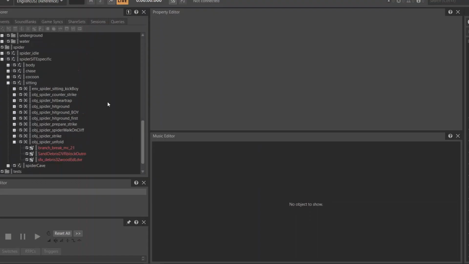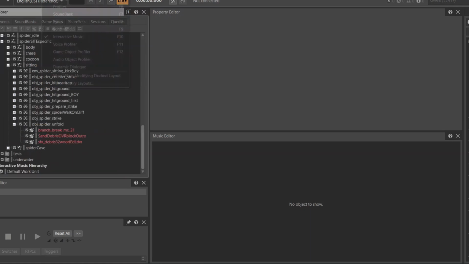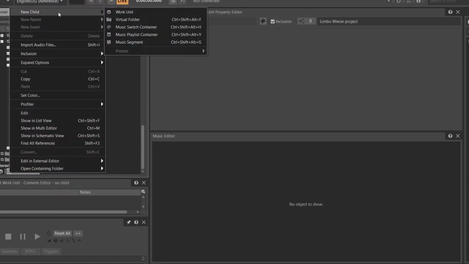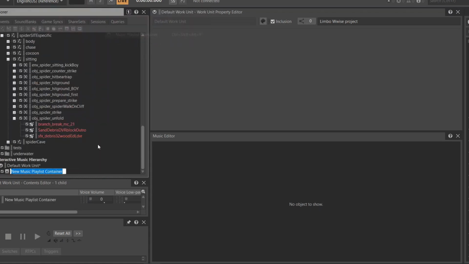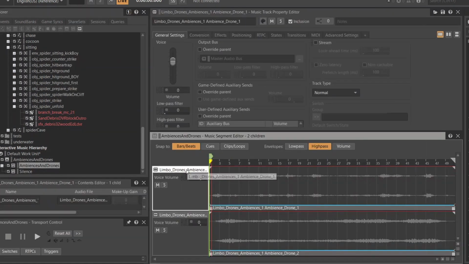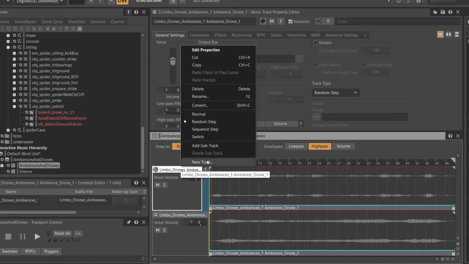In Wwise, first I turned off the original state ambience system and went to the interactive music layout. There I created a new music playlist container and put 2 segments in it, one just for silence and the other one for sounds. I imported my drones and put them together on one random step track, so whenever it plays back, one of the drones will be chosen randomly.